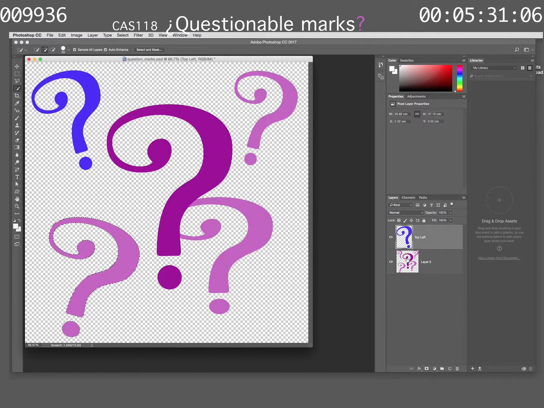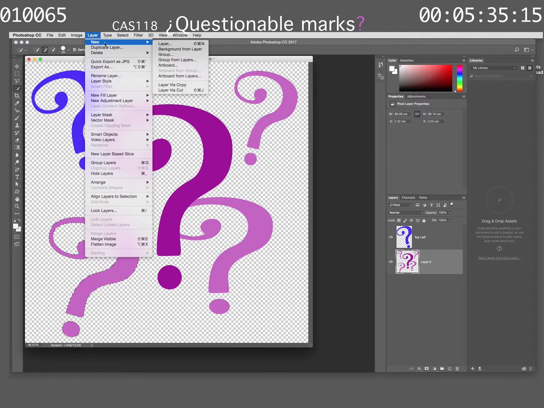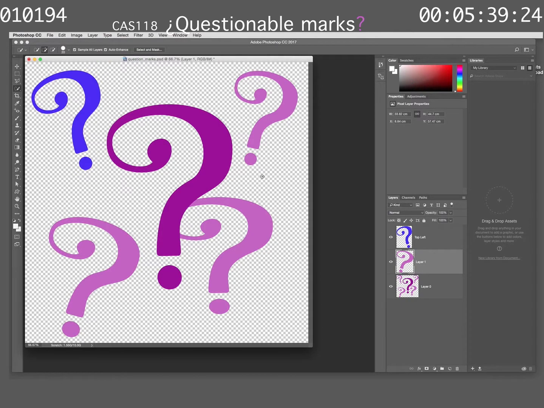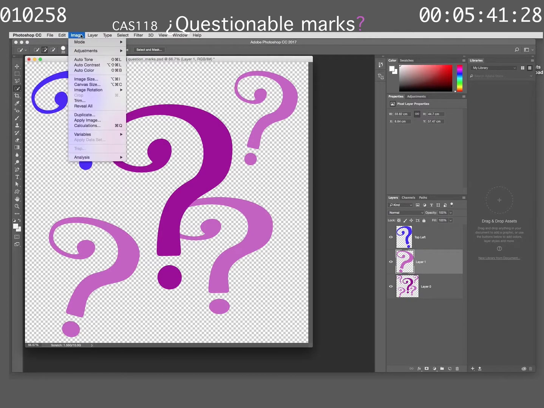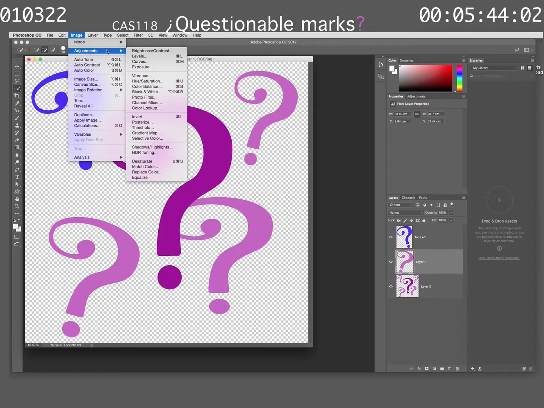There's nothing there. So make sure I'm on the layer that I want to copy from. Layer, new, via copy, and again, to change the color of that, we can just do something from the adjustment menu. A lot of these will do the same sort of thing. Let's try another one just for fun.